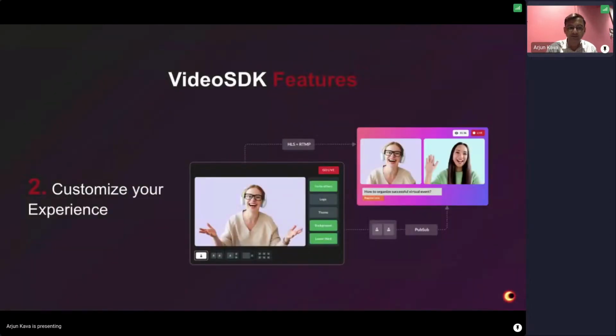The next thing is that you can also customize your experience specifically with the video SDK. So let's take an example that you wanted to change the background while going live. You wanted to put a lower third or a title, or you wanted to invite a couple of more people while going live. It's all possible.